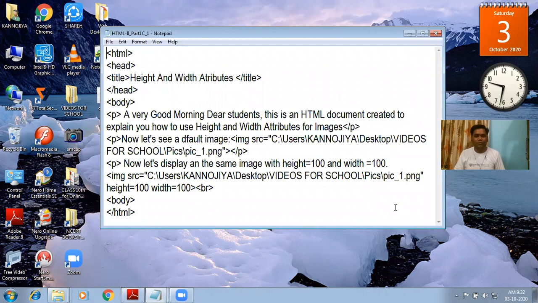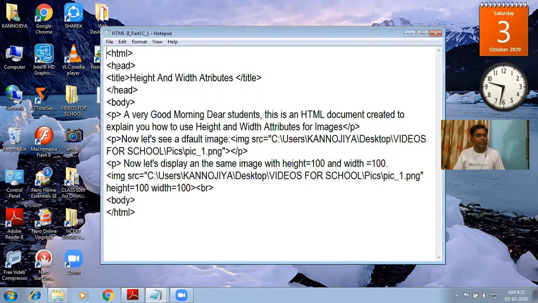So first of all, just see: HTML, head, title, head and body. All these are fundamental text which we have to use while we are going to create any HTML document, because this is a document which is related to the height and width, and these are attributes of the img tag.